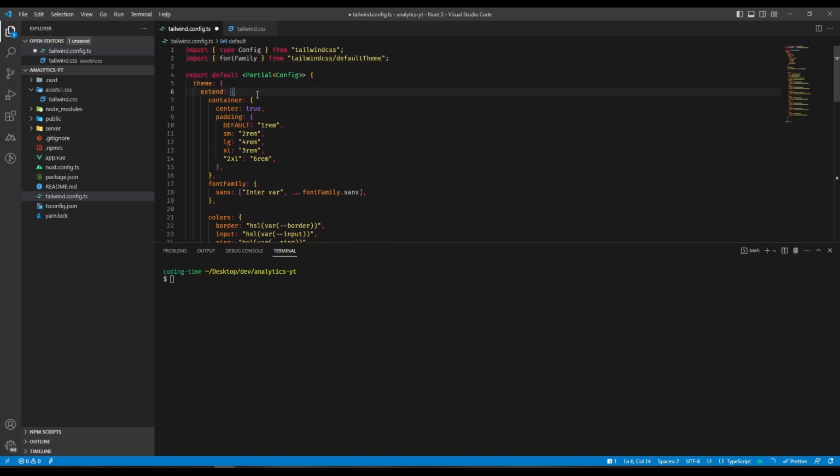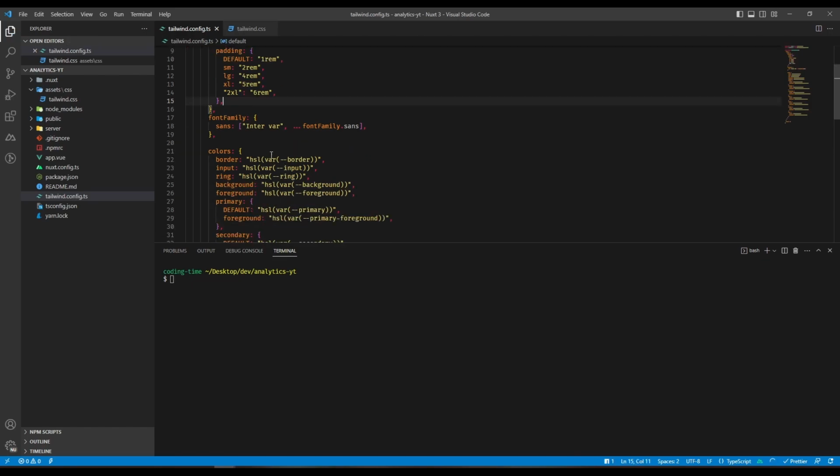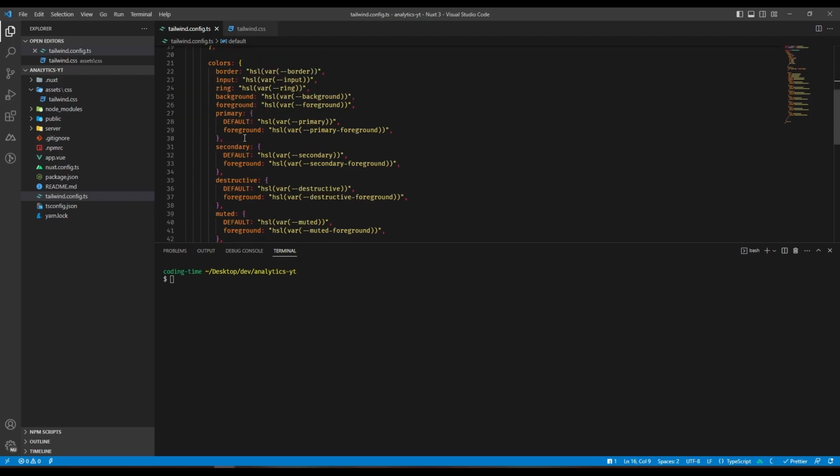So the first thing that we're extending is the container object. We want it to be centered by default. And this is the padding settings that we want to use. So by default, meaning on mobile screens, the padding left and right will be 1 rem, small screens 2 rem, LG 4 rem, XL 5, 2XL 6. We are going to be using the Inter font. So we just set that right here and spread the default fonts provided by Tailwind.